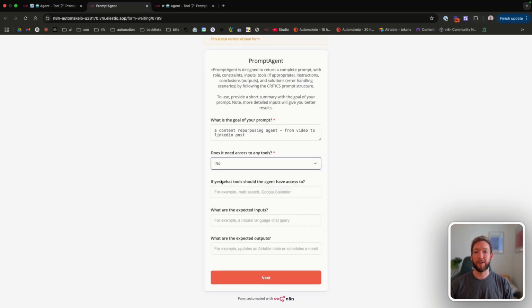The next question is around tools. So if yes, what tools should the agent have access to? And then we've given some examples here, web search, Google Calendar, etc. But we don't need that for this. And then what are the expected inputs? So we know that we've got a video input and the expected outputs are a LinkedIn post. So as you can see, super generic, took us about 30 seconds to fill this out, maybe less.